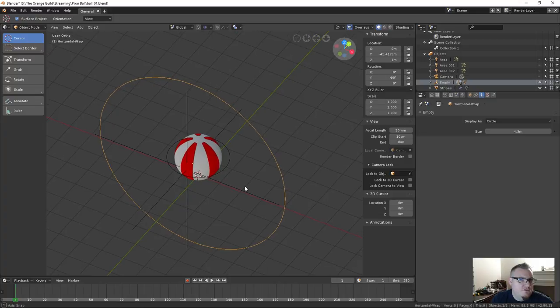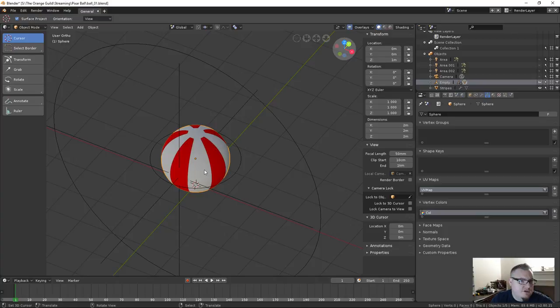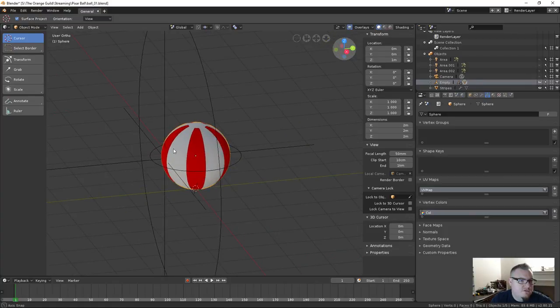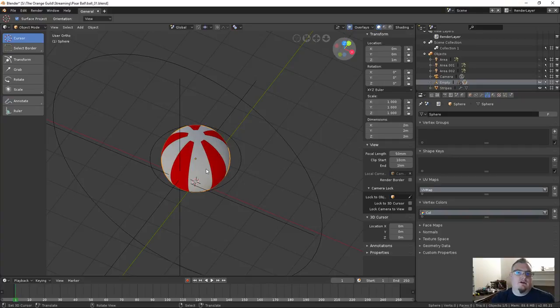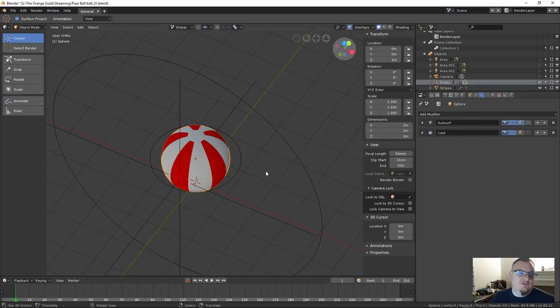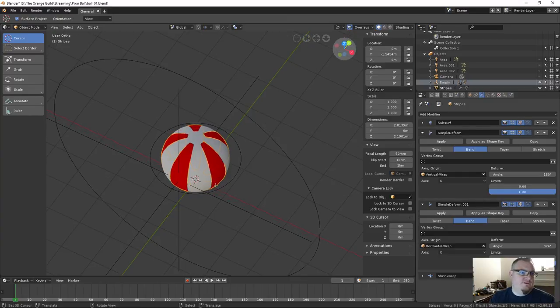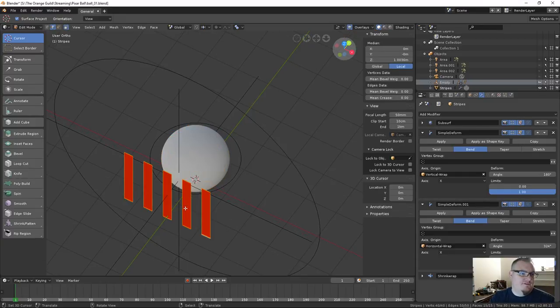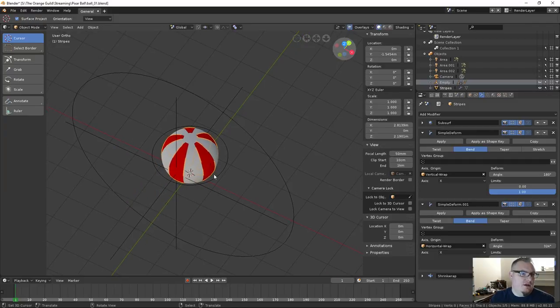Interesting. So what we may have to do is, I don't want to apply these modifiers, because if we do that for the stripes, then we're going to have a problem when we want to just jump into edit mode and rig this up to deform based on our width. So I don't want to do that.